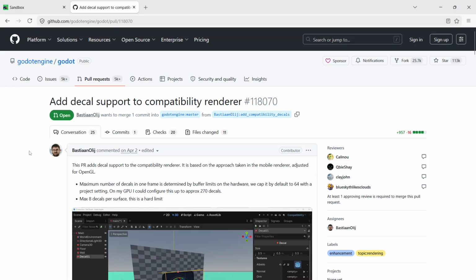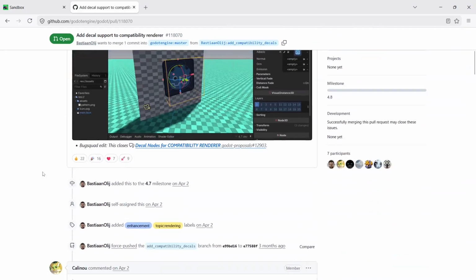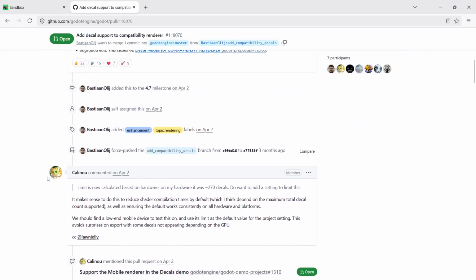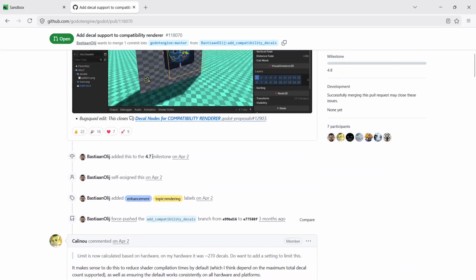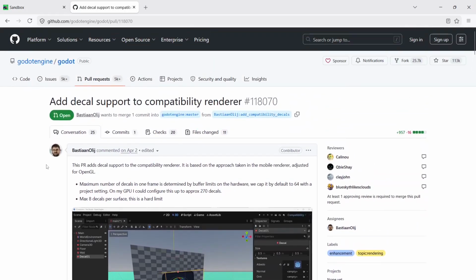This is one of the benefits of Godot being an open source engine, is that if something isn't working, you're actually just able to go in and fix it yourself, which is what this person has done. And only 1 month ago, somebody's added support to add decals into the compatibility renderer, and you can see it's on the 4.7 milestone. So that means in Godot version 4.7, then you probably will be able to export your game with decals, so there's not too much longer to wait there.